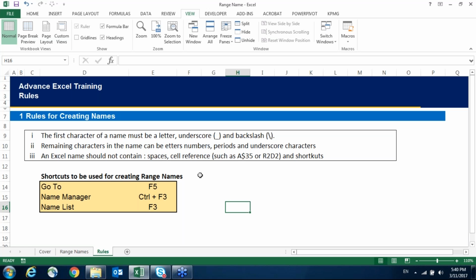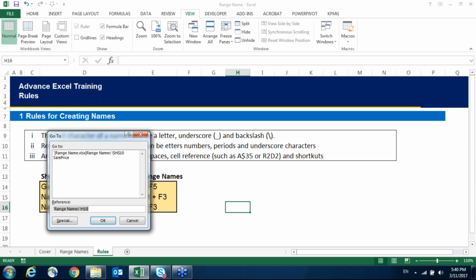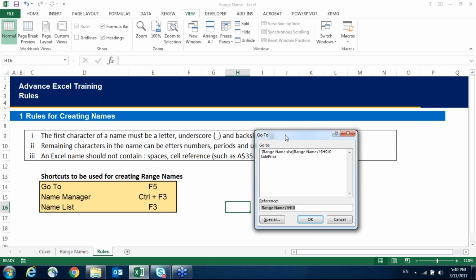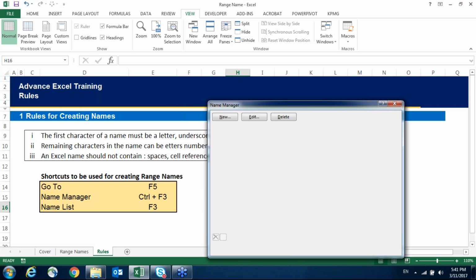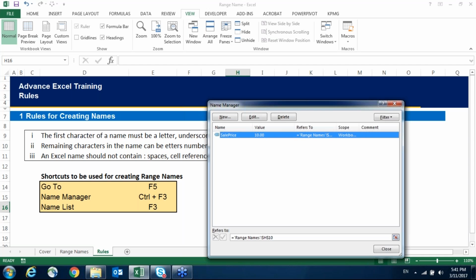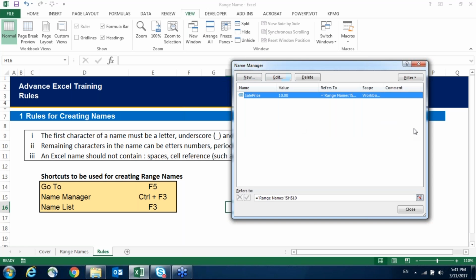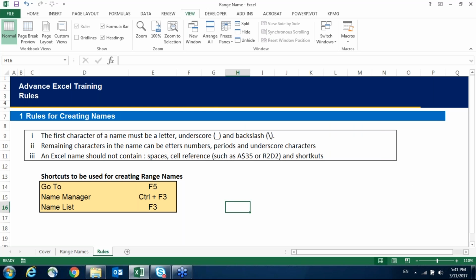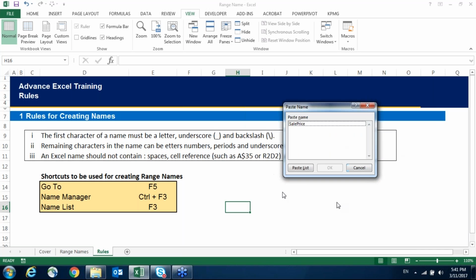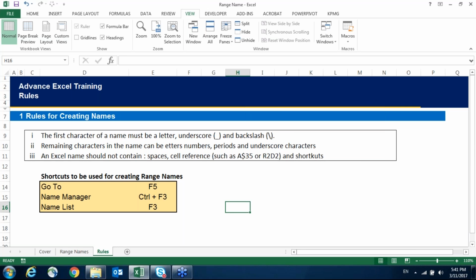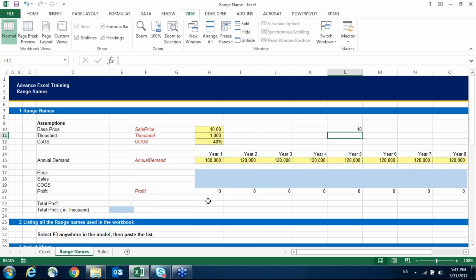Now, what are the shortcuts I am going to use in this session? Three very simple shortcuts. First is F5. If I press F5, I can see the Go To dialog box, which takes me throughout Excel, multiple sheets and multiple places. Another shortcut is Control F3, which gives the list of range names in the Name Manager dialog box. And the third shortcut is F3, which is used for pasting names. I will explain all these shortcuts along with the concept.